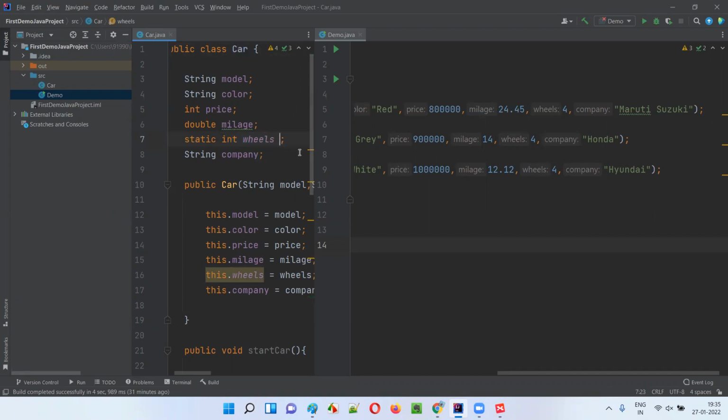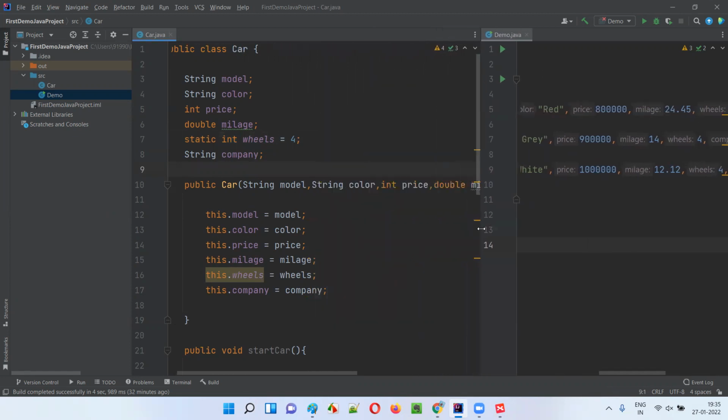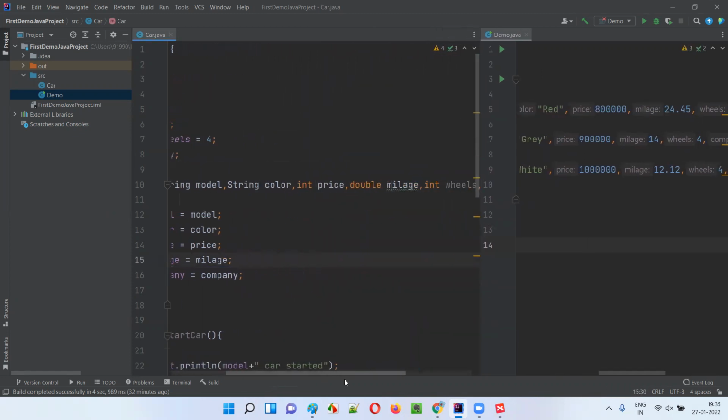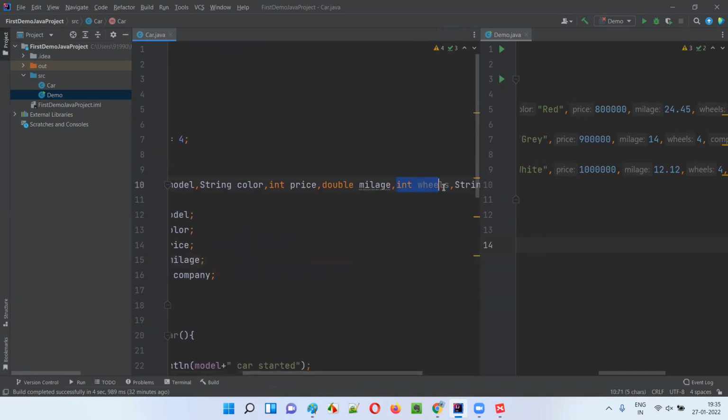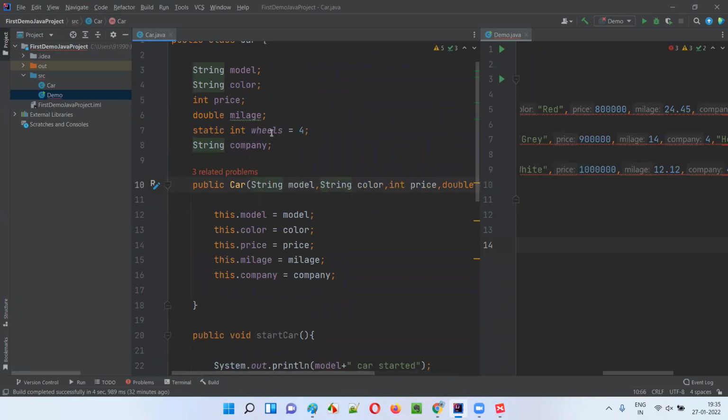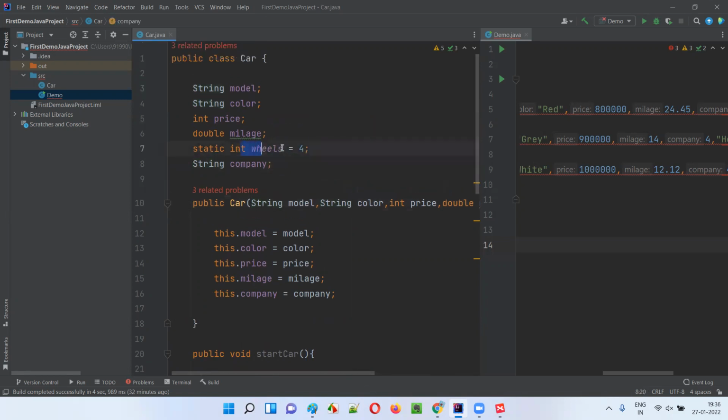So here itself I will give the value 4, and I don't want to initialize it every time. So I will remove this.wheels = wheels from here, and also remove wheels from the parameter, because wheels is common memory, guys. Wheels is not object memory, because for all the cars wheels will be the same. So in that case we can store the wheels inside the class by making wheels static.